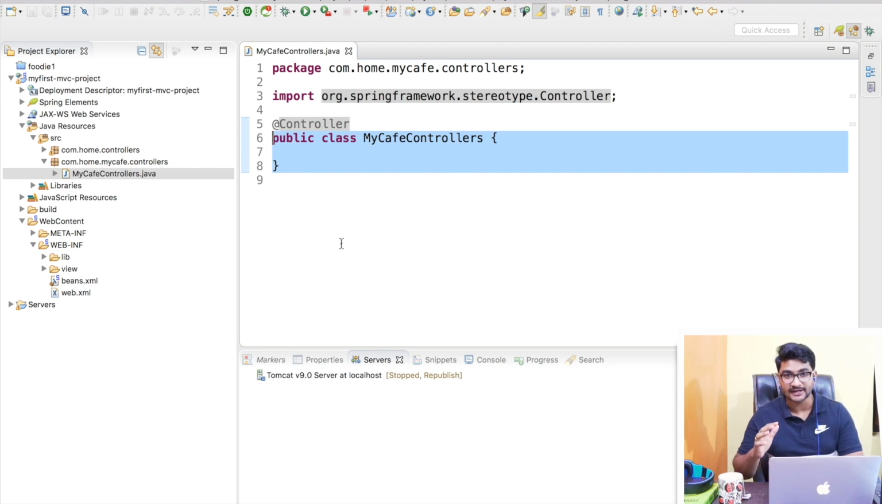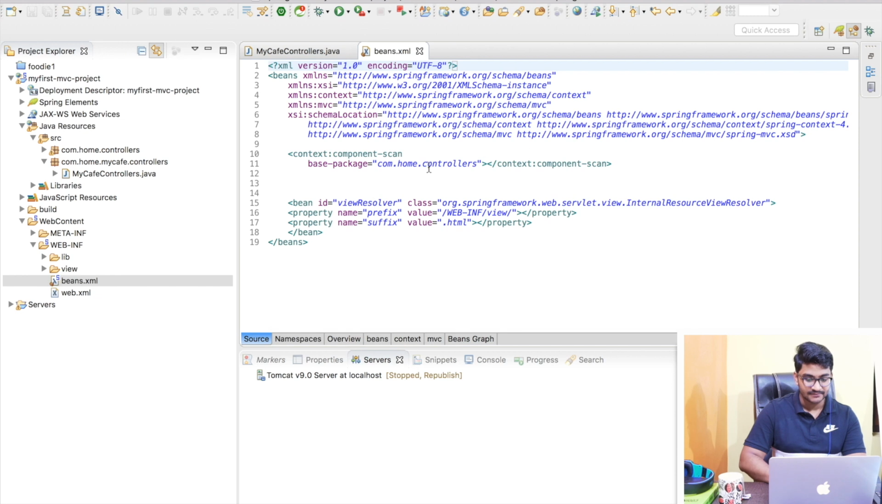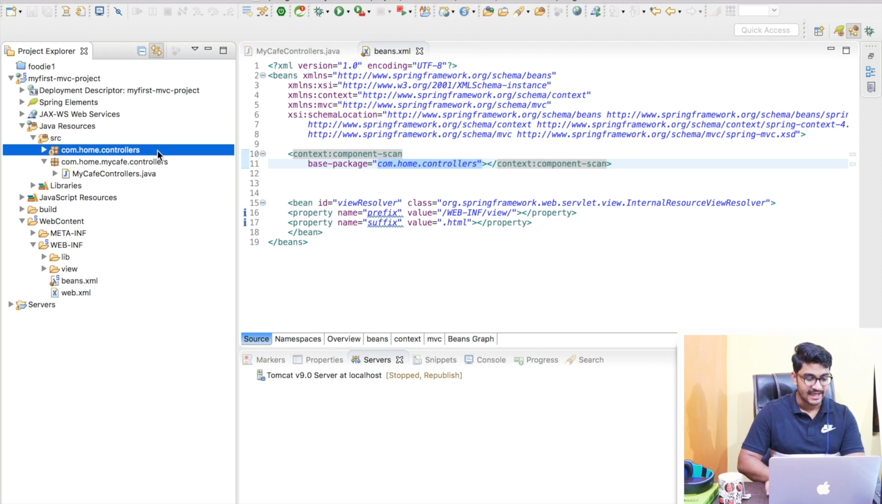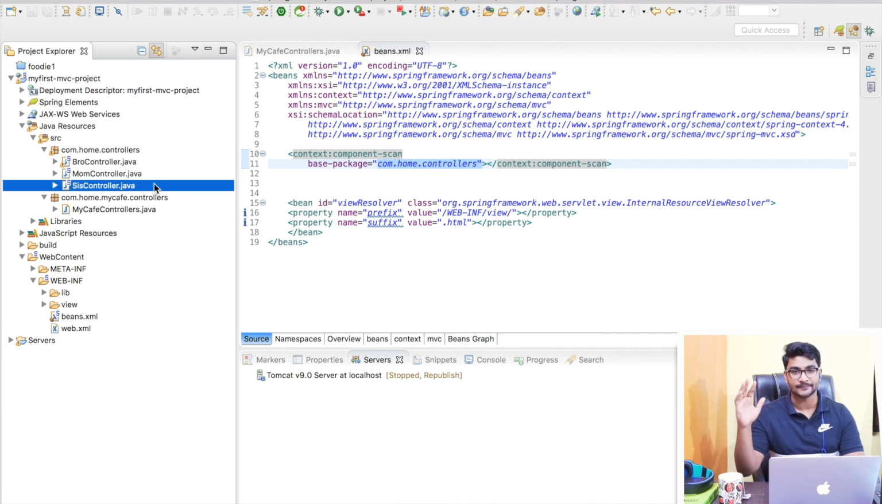To make that happen, I need to go to my beans.xml file, and here is my base package, this is my context component scan. Spring is going to scan this particular package, and Spring is going to register these three controllers with my Spring web application context, or with my container.